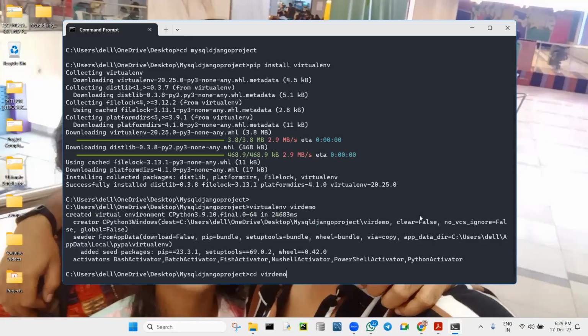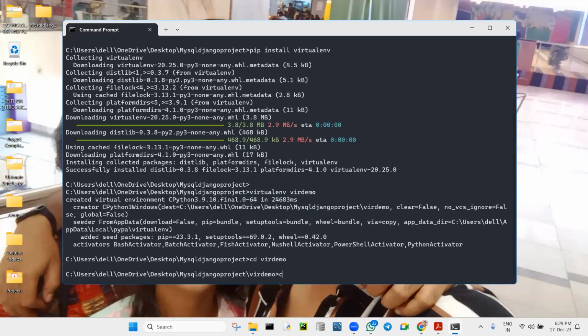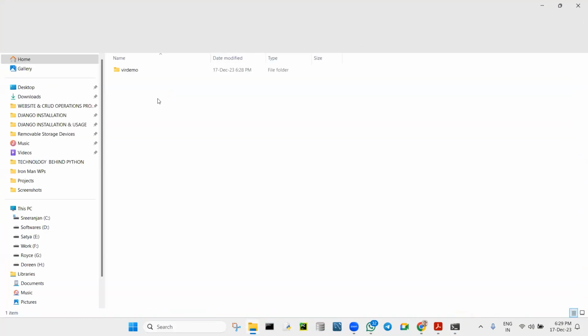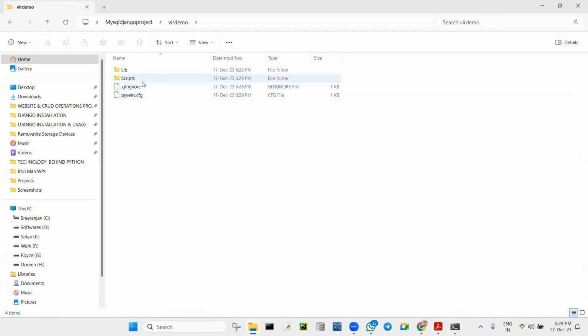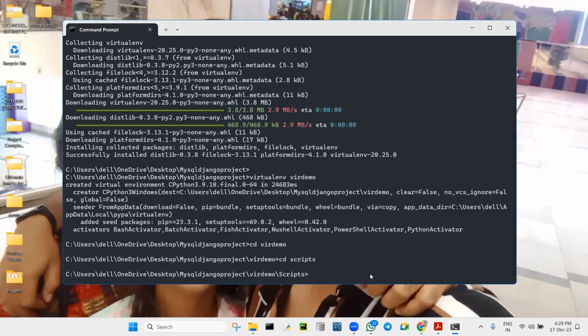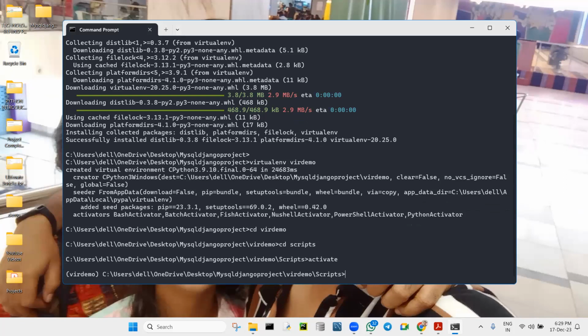Okay, so I entered into the virtual demo and also into the scripts, cd scripts. In that I'm going to activate the virtual demo. That is the reason I entered here. I'm going to click on the activate Windows batch file. Type this particular activate. So virtual demo is activated. You can see the brackets with virtual demo at the beginning.